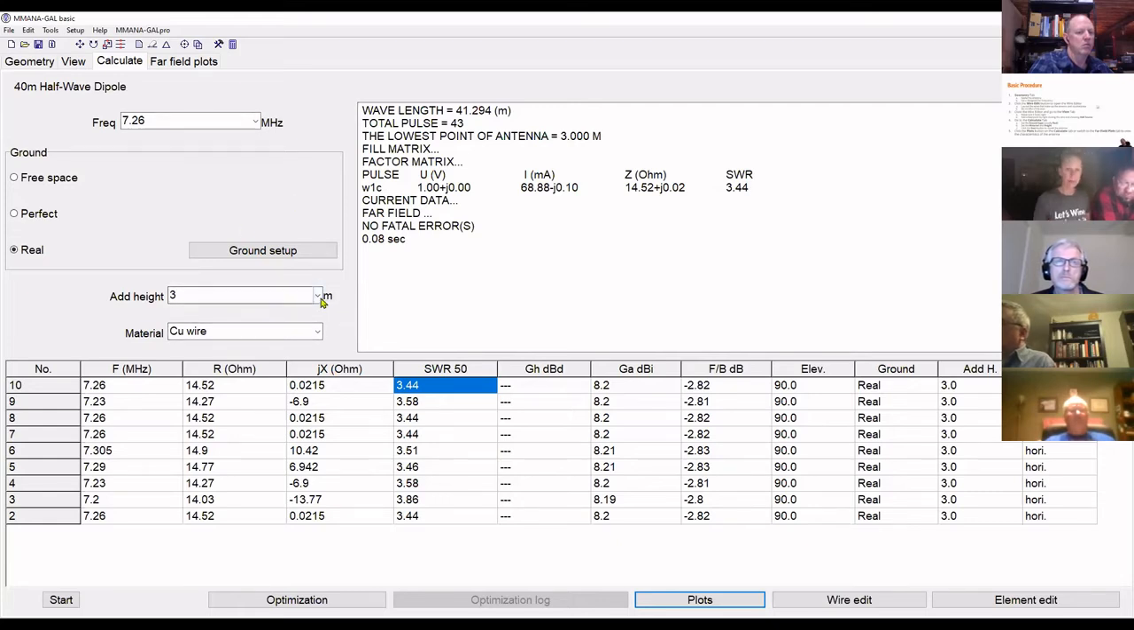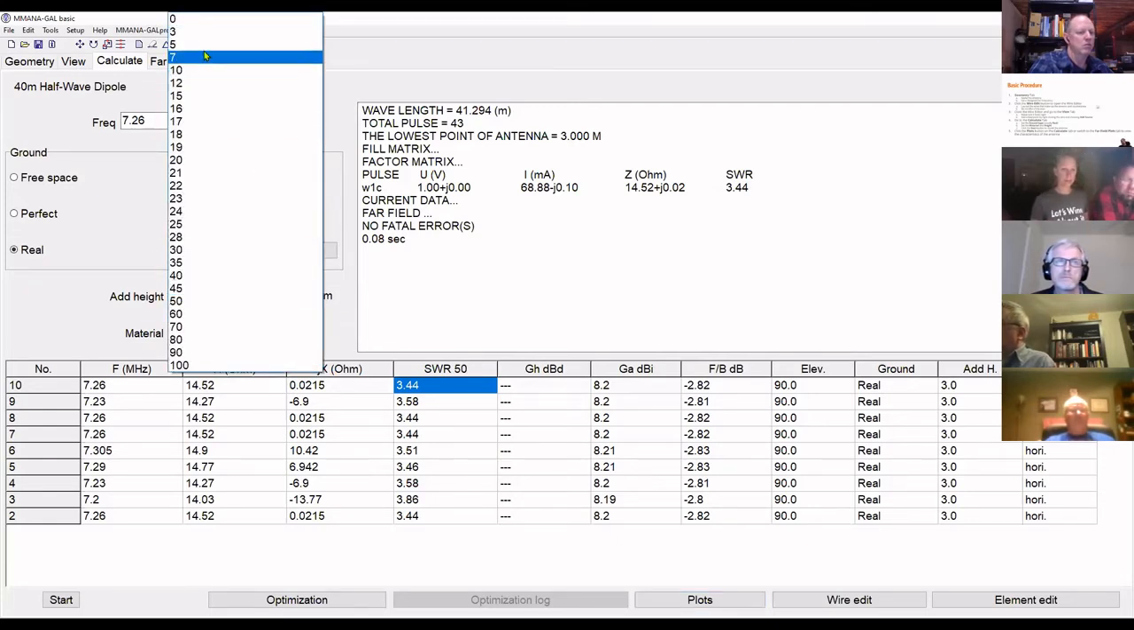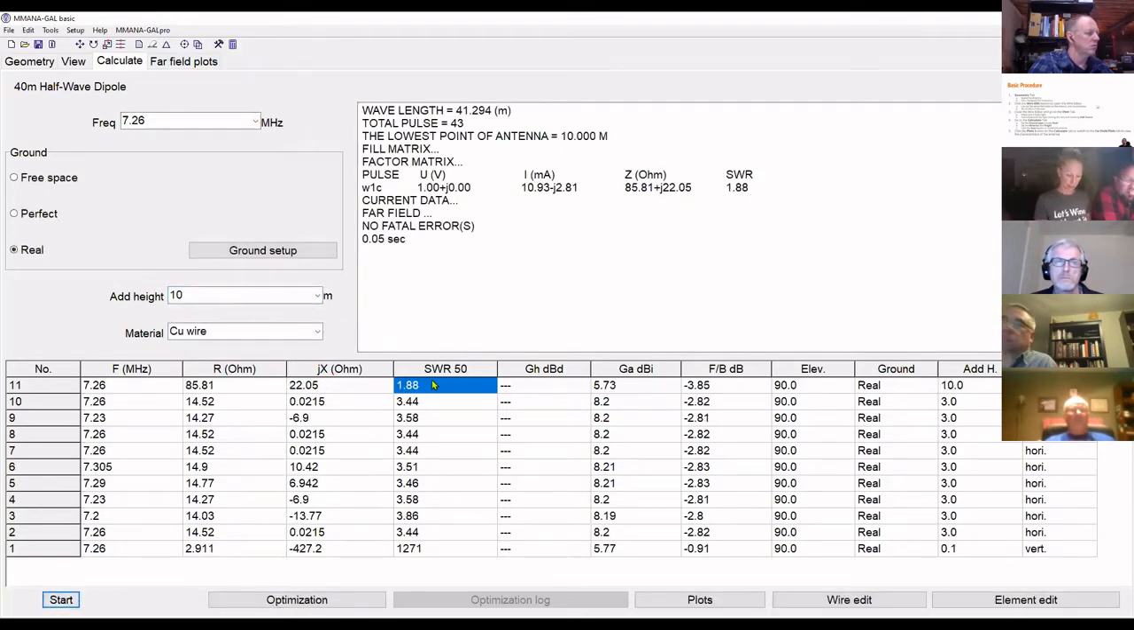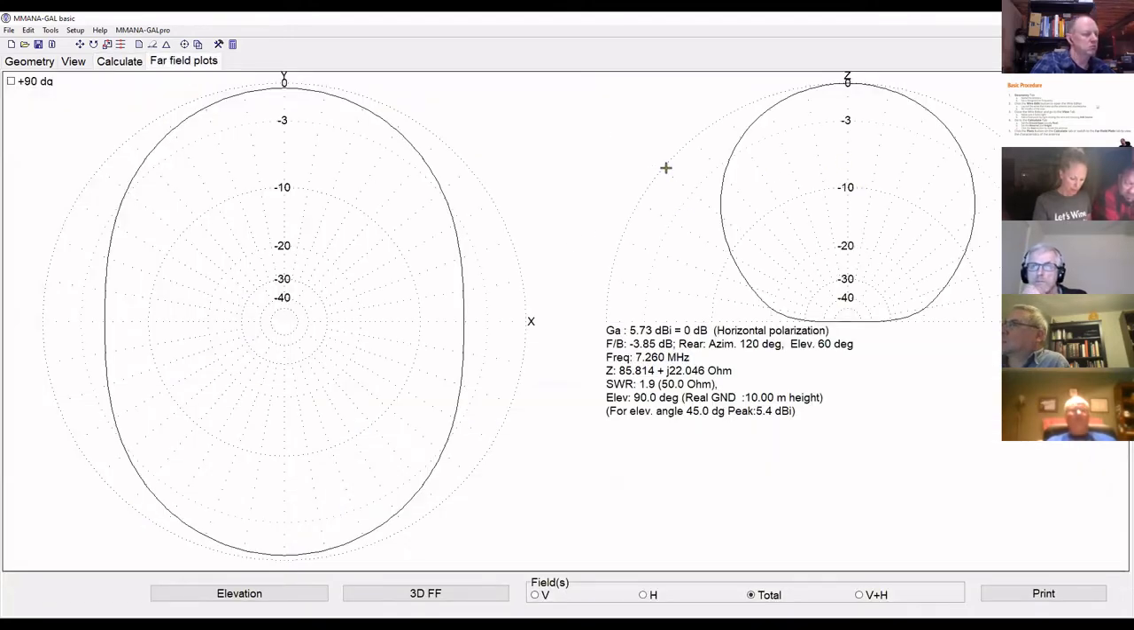So what if we made the antenna a little taller? Instead of 3 meters, we could go 10 meters. And we start to see that SWR come down. And this is always, in my experience, my limited antenna experience, that just happens with dipoles. The impedance corrects itself as you get higher and higher. So now we have an antenna that's basically 30 feet off the ground. And if we go look at our plots, it's still a cloud burner.